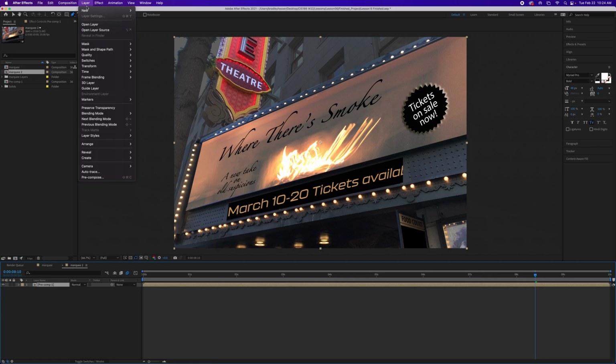So layer, time, and then we have enable time remapping. So what exactly is time remapping? Well, right now as we start to look at what's going on with this as we're working with it, it's playing second 1 at second 1. So every second is equal to 1 second. Well, we can go ahead and adjust what we want to do with that.